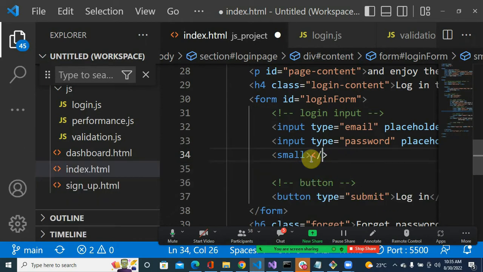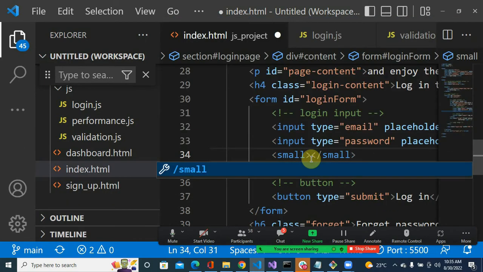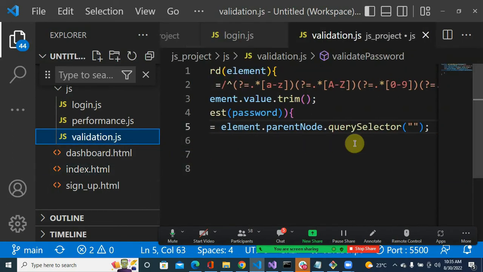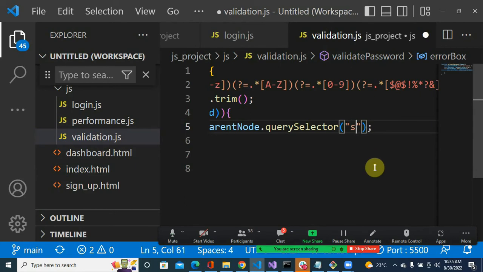Okay, so let's say that I want to use a standard element. So let's say I use small. So let's say I use something like this. Then if I go back to my validation, I can say that small.